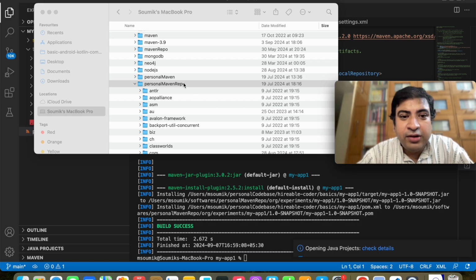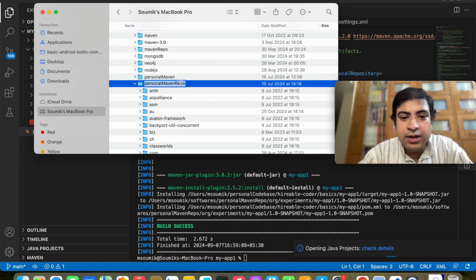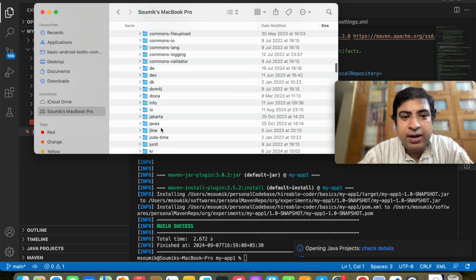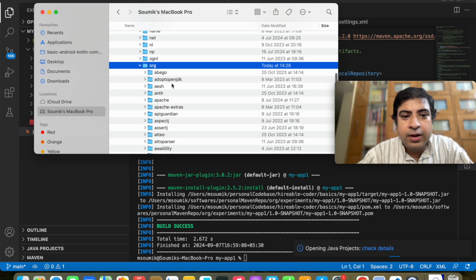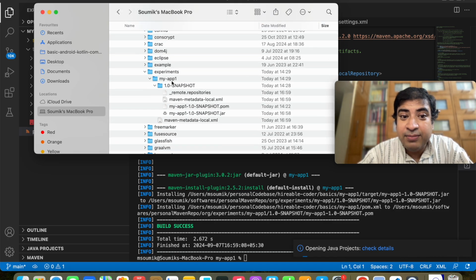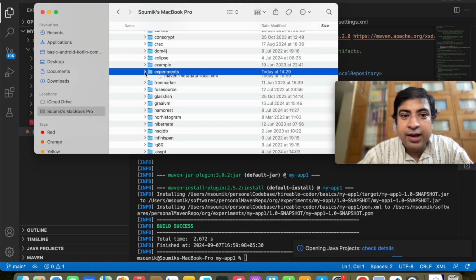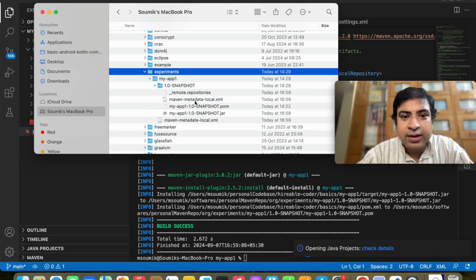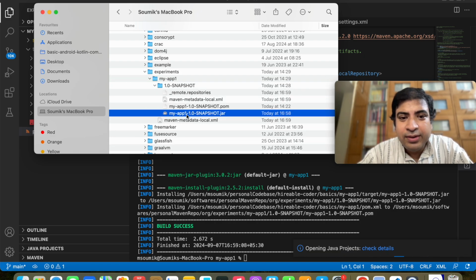The folder is personal maven repo, and in this folder, under org experiments, because that is the package name that I gave, under org experiments, see, this snapshot jar has been copied in the local repository.